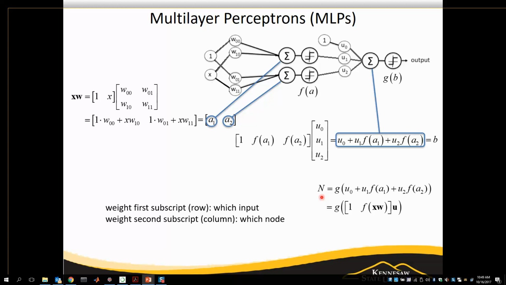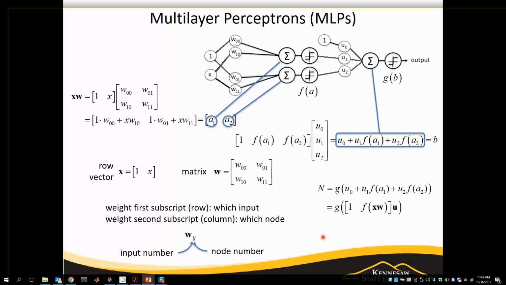Okay? Now we can write that all cleanly in terms of matrices. First I take my x times W, I take the f's, I horizontally concatenate that with a 1, that matrix gets multiplied by the matrix U, and then that gets put in the function g that gives me the n. So I can write it as this nice explicit equation, but it becomes quite complicated because there's all these things going on in there. And we have to remember that in matrix W, the first index is the input number, the second index is the node number.